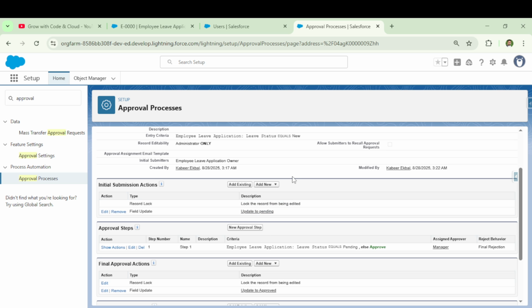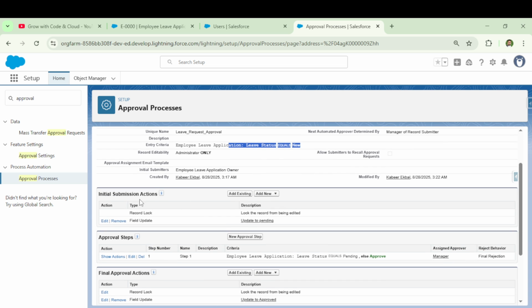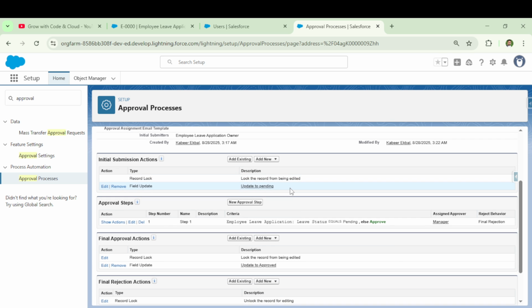Correct. Once you have submitted for approval, it checks the criteria. Based on the criteria, the initial submission action is performed. It updates the field from new to pending. Right, it went to the approver manager. How did it go to the approver manager? The status must be pending, then it goes to the approver manager. The approver manager has received it.